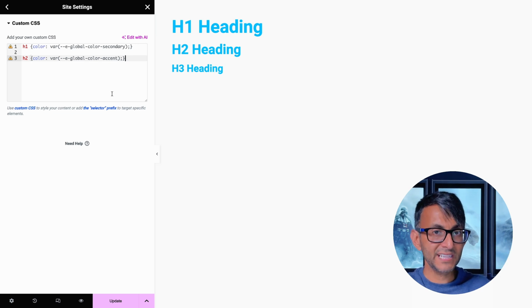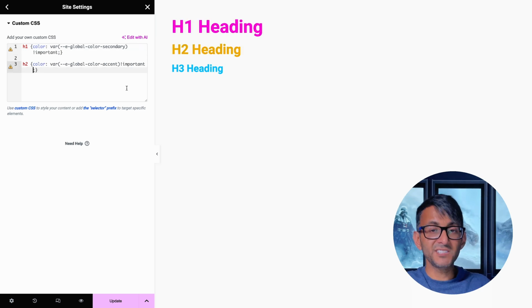H2 is using the accent color. Well, I've added them in, but nothing has happened because the boxes are unticked. Therefore, I'm not disabling the default Elementor colors and fonts. So they're taking precedence. So to get this to show, I've now got to go over here before the semicolon and add an exclamation important. And you can basically see what it's doing.